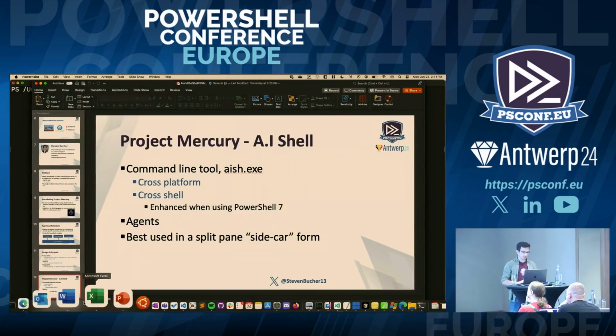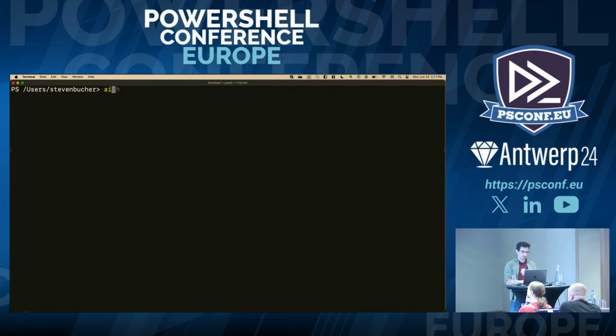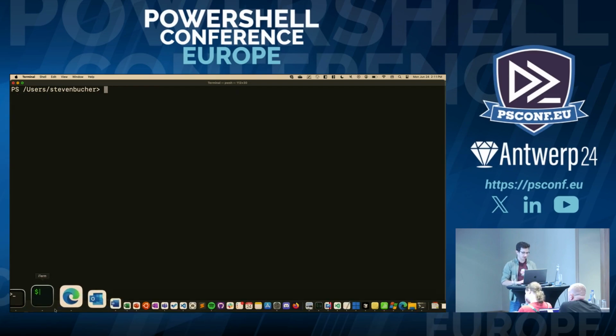So if I go over here to my... Oh, I have to specify the path. Hang on.